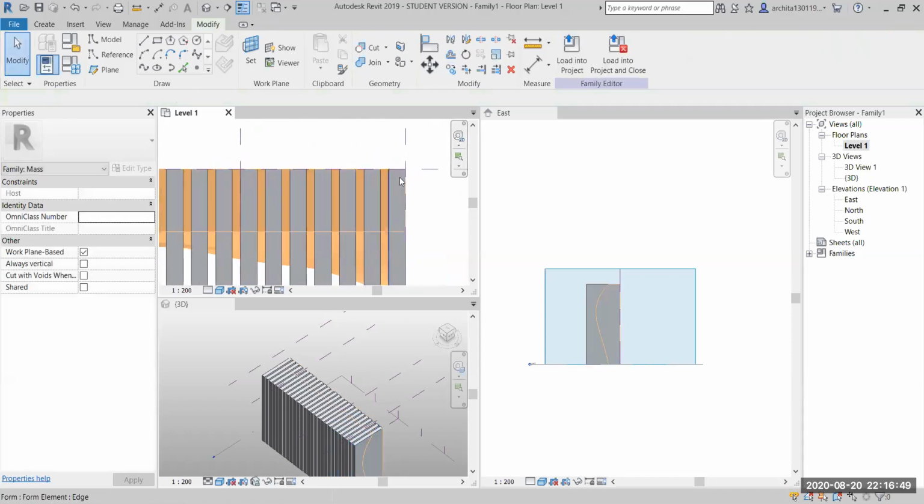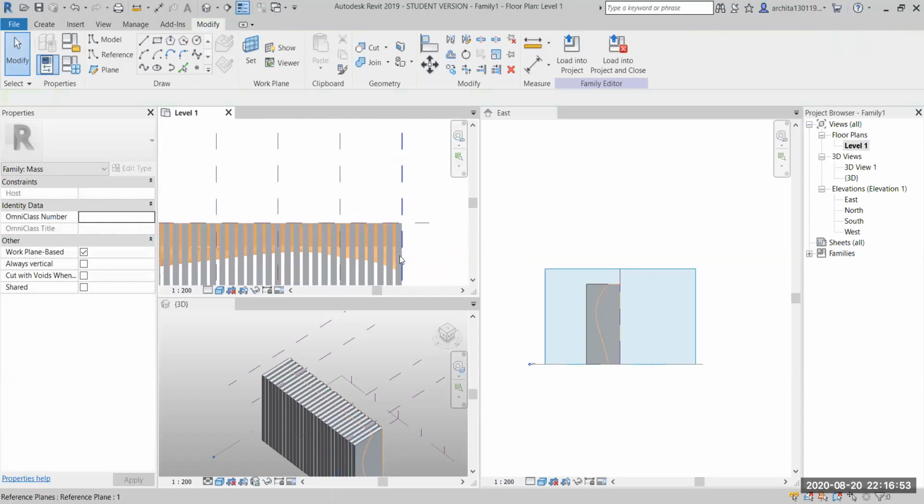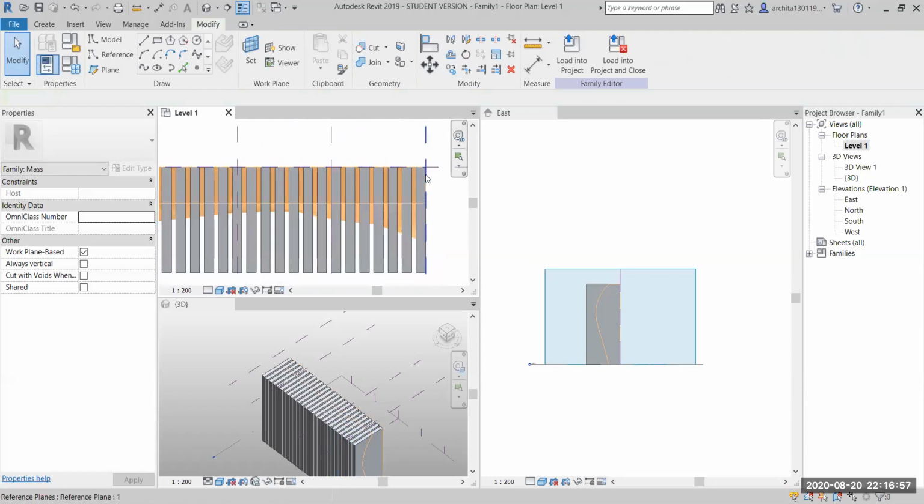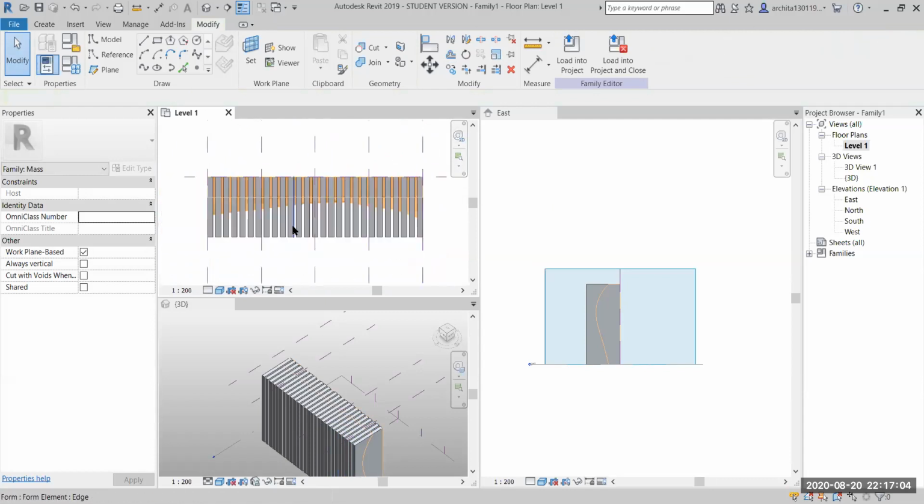Make sure that it doesn't exceed this void form, okay? It should be within or exactly inside the void form, that's it. Both of them should be overlapping.